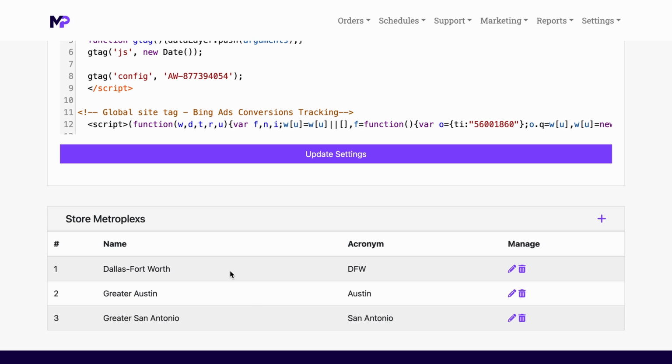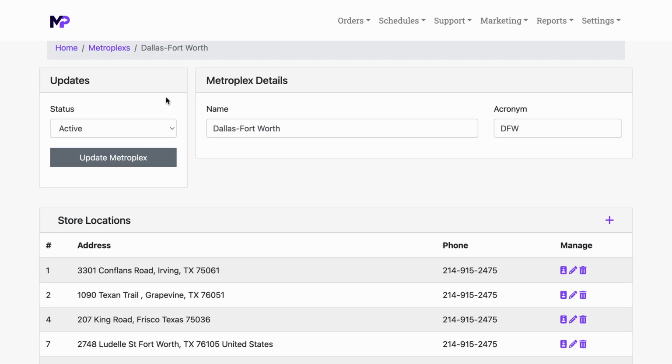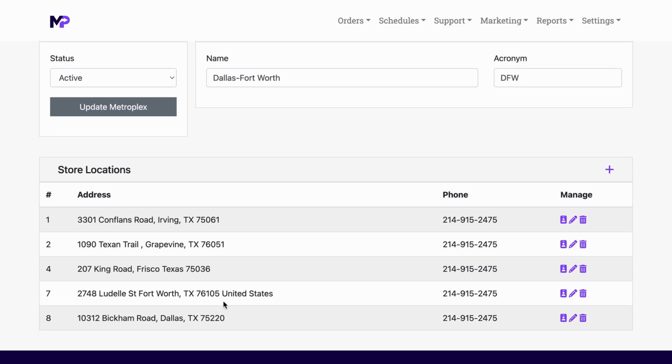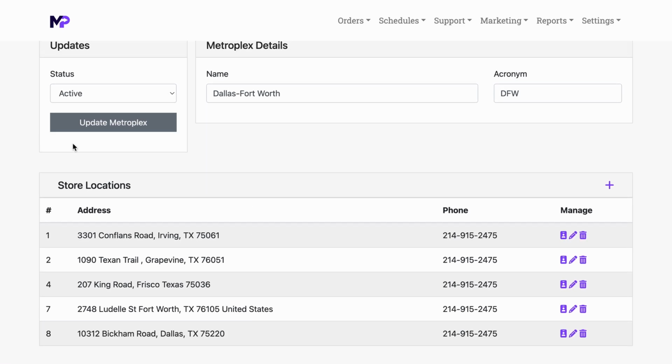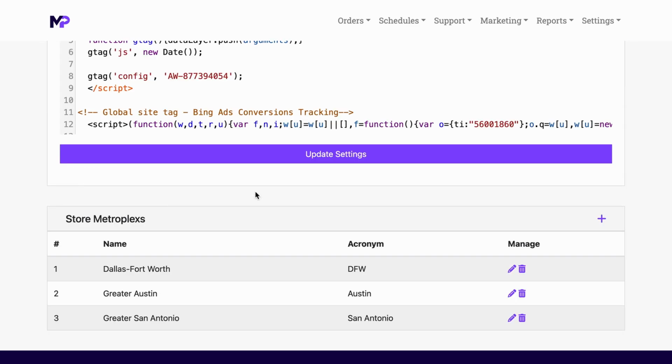So depending on your different locations, so Dallas, Fort Worth, or wherever you might be located, you can have an acronym for it and you can manage it. You can edit them. This is currently an active Metroplex that we have. And these are the store locations. And there we go. You can edit all of that.